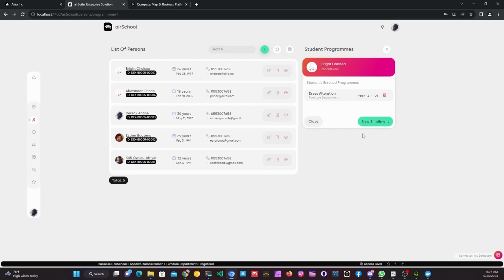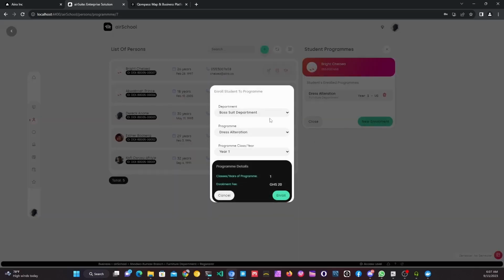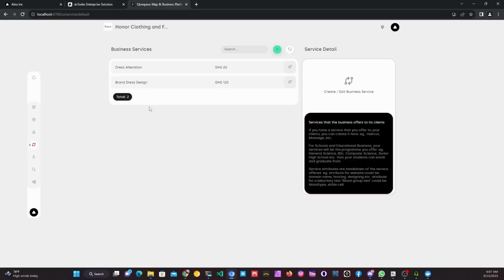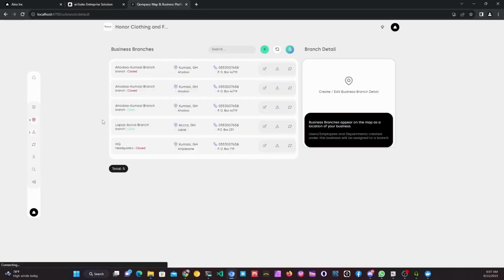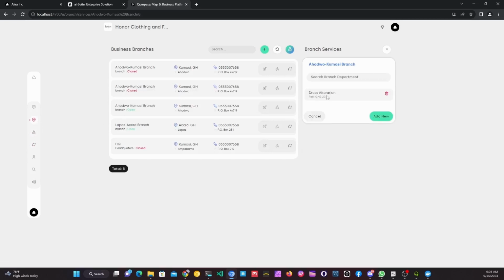When we try to enroll the student to a program, a pop-up shows a list of departments. Then, the school's programs, in other words, the business's services, appear, which are the programs in the department selected. Selecting a program will prompt you to select the class or level of the program to enroll the student. The enrollment fee is taken from the service or program fee that was set up at the business dashboard on Compass. And branches also contain services.